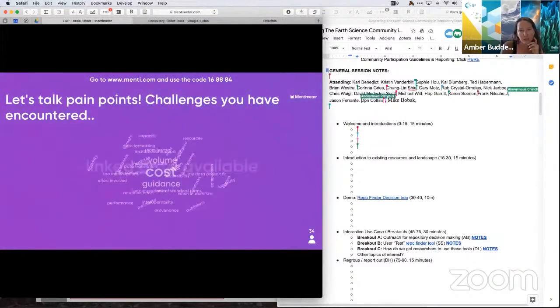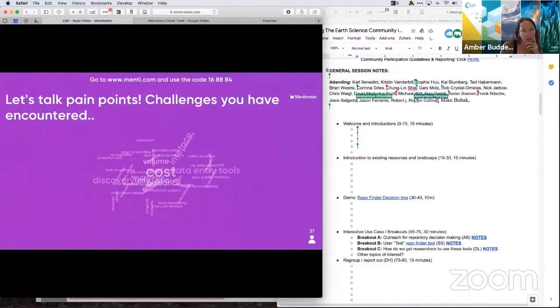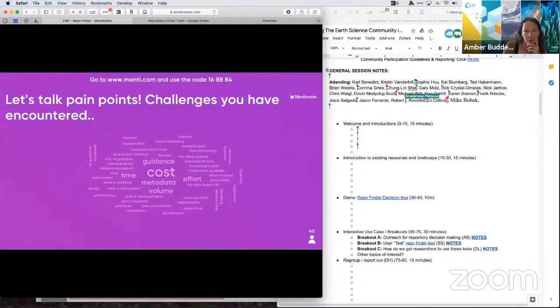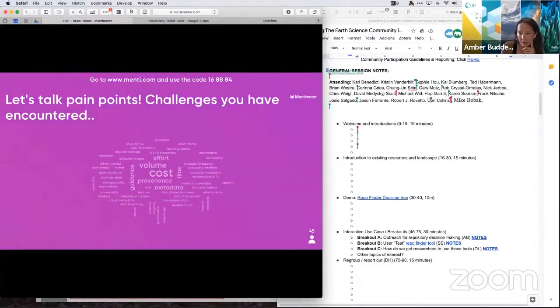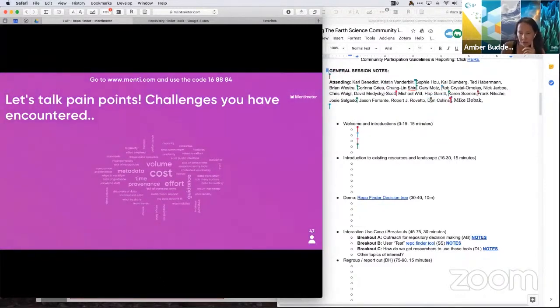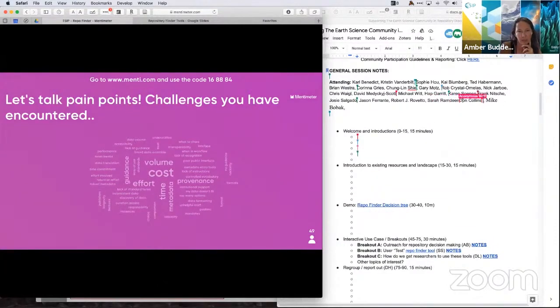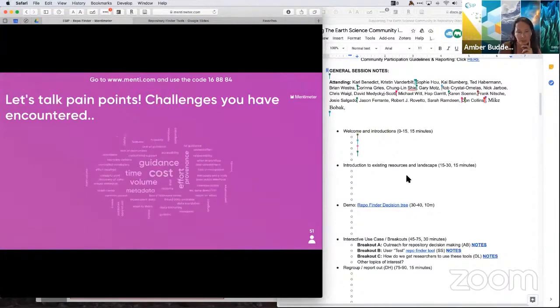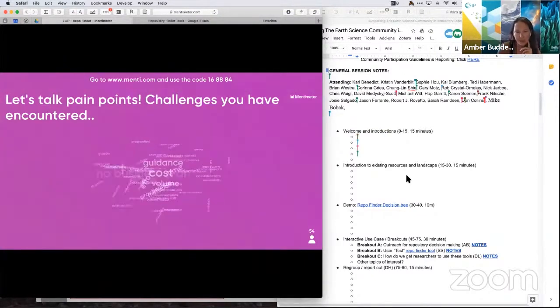So based on the words that you're seeing showing up, we're getting some convergence. We have convergence around cost, it seems. Guidance, time, effort, volume. I invite anyone in the group to turn on the microphone if they have an experience they'd like to share or a reflection on the challenges that we're seeing depicted here in selecting a repository, or perhaps you might want to explain the words that you put into the word cloud.